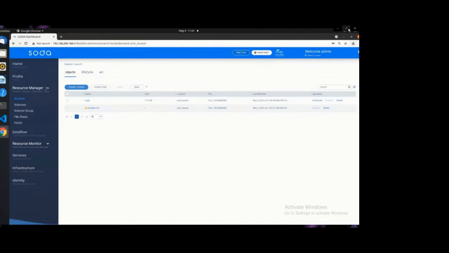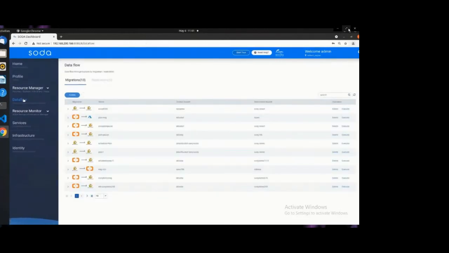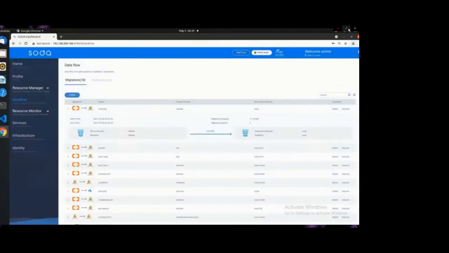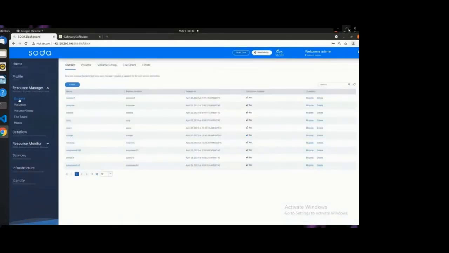Now, we will check migrating objects from cloud to Sony Optical Disk Archive. For migration, you need to create a plan in Data Flow. Click the Create tab. Provide a plan name. Select the source bucket from the drop-down menu. Here, I am selecting Alibaba as the source bucket, and Sony Optical Disk Archive as the destination bucket. Click the OK button. Once the migration is done successfully, all the objects will be migrated from Alibaba Cloud to Sony Optical Disk Archive. Now, check this in the bucket. This shows that migration is done.